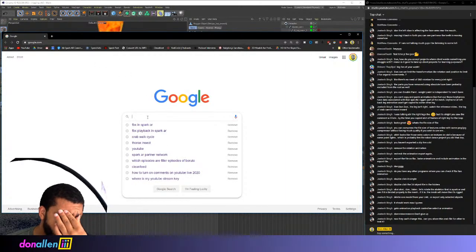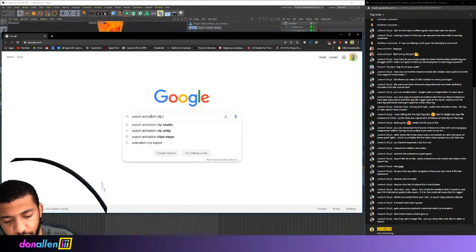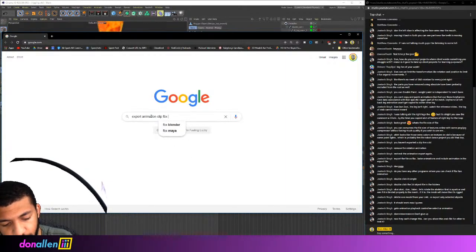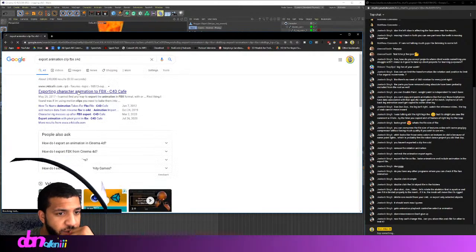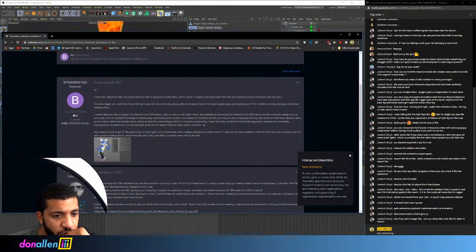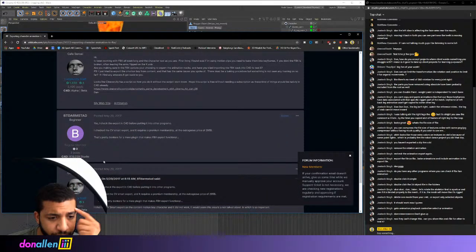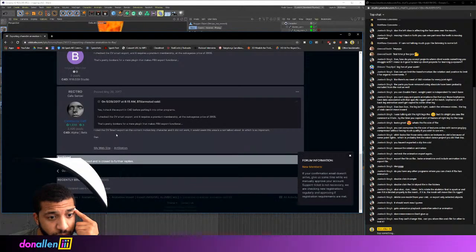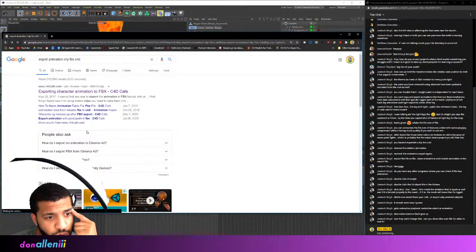FBX Spark AR. Let's see how to export animation clip. FBX Cinema 4D. Exporting character animation. Okay. This is old school. Let's see. Nope. Old. Too old. No data.